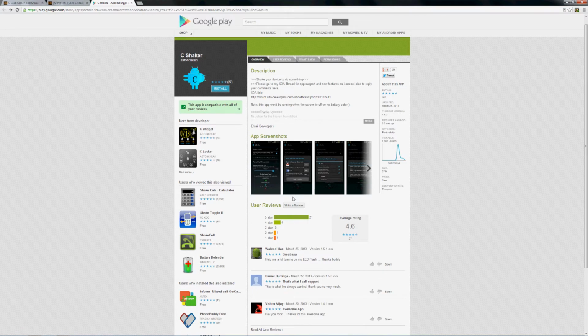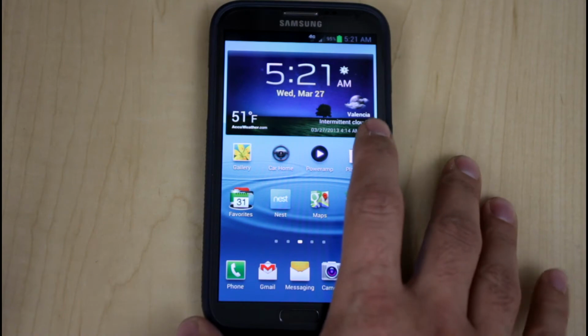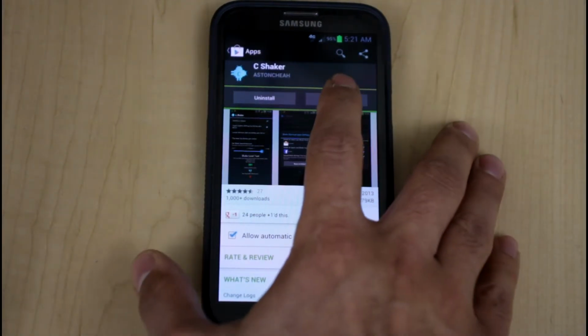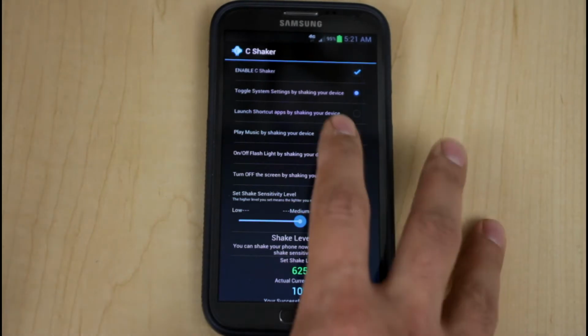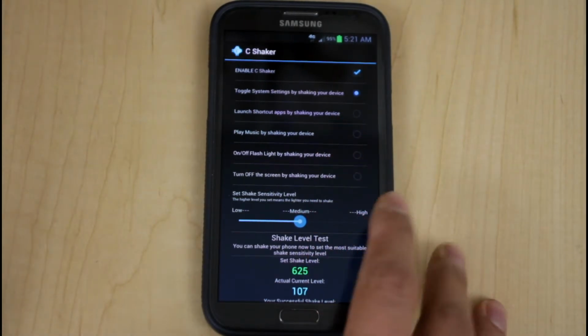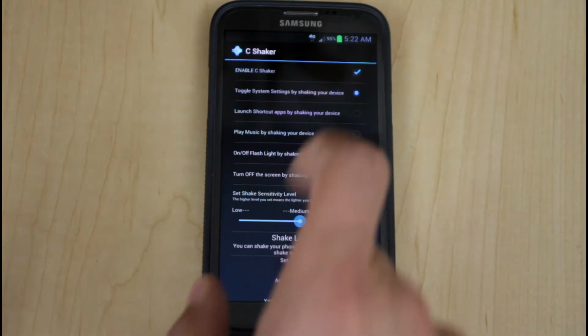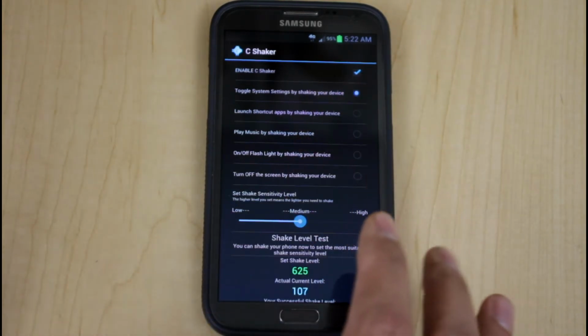Let's go ahead and check it out on the phone. Go ahead and open up the Google Play Store. Look for C-Shaker by Ashton Shia and open it up. It gives you quick settings for the application. By default, when you first install the application, it gives you the option of turning it on. If you uncheck this, it disables the functionality of the application itself.